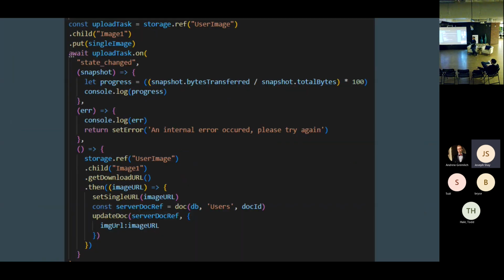So then for the actual task itself of uploading it, we need to first go into the storage reference. We want to go into the user image file and just go to .child. This is just image one.